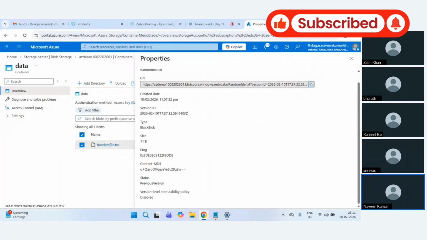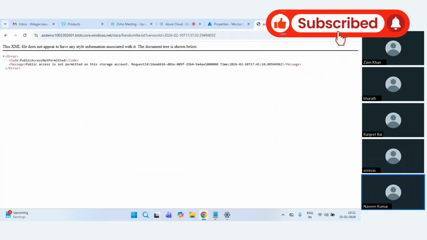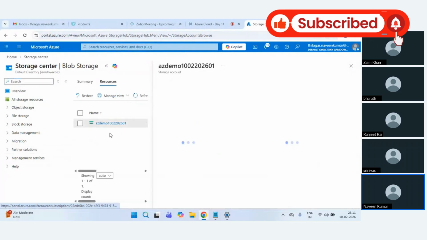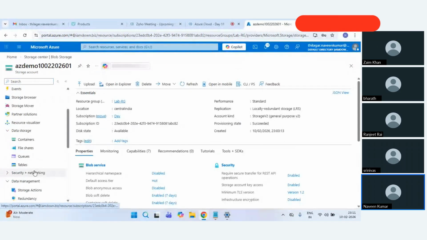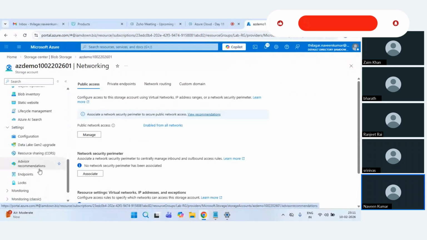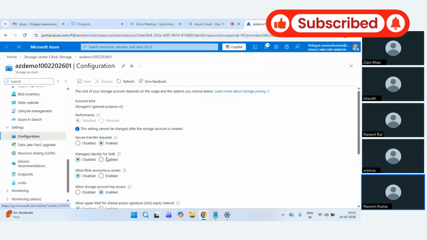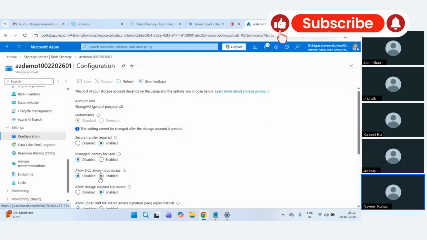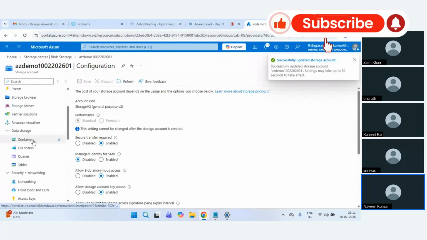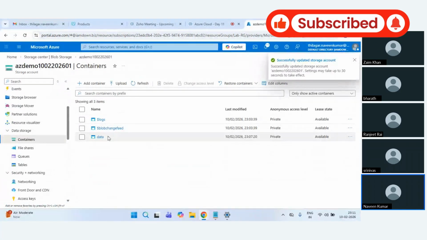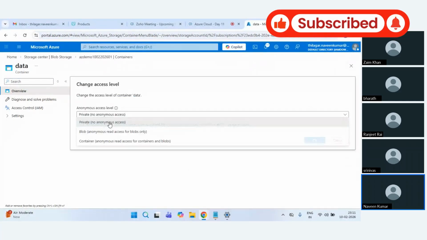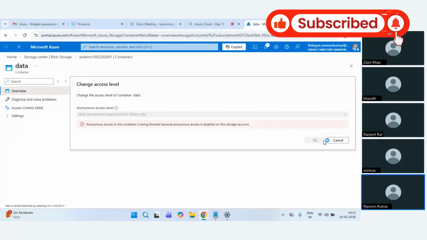Okay, I cannot see this directly. What we can do, if you want to view this, is go to the storage account, then to the configuration. I want to enable anonymous access and change the settings, because we just want to see the files. That's the whole idea, and this is something we have seen in our previous class as well.